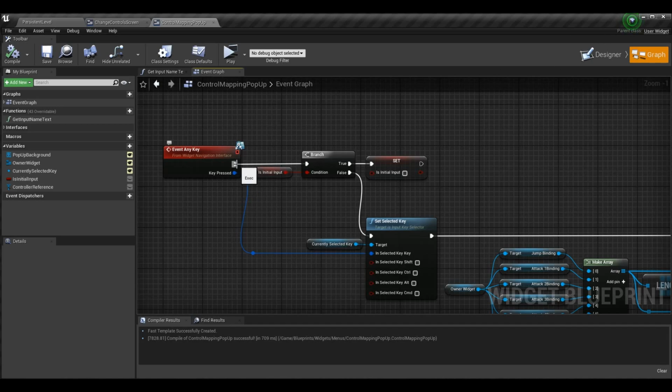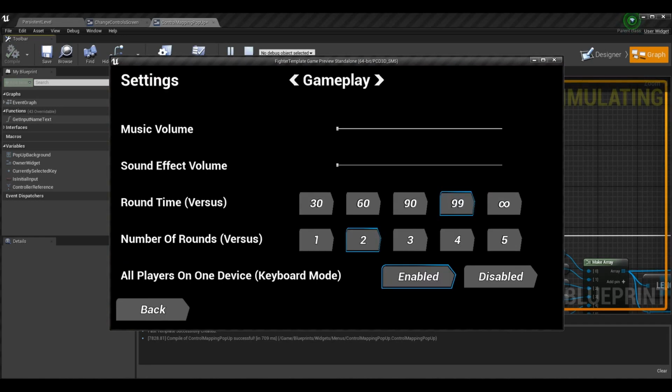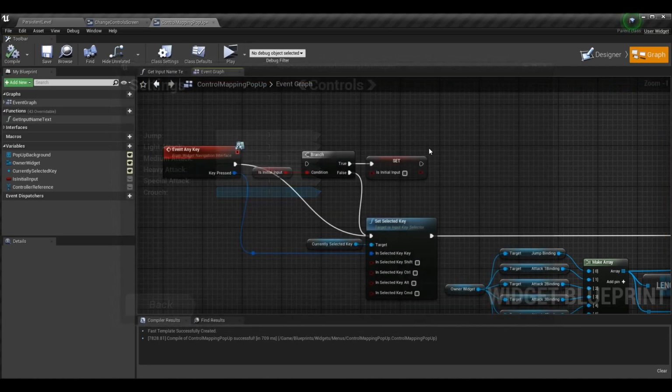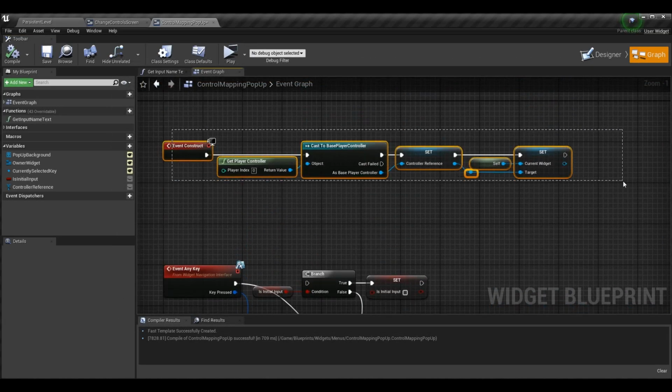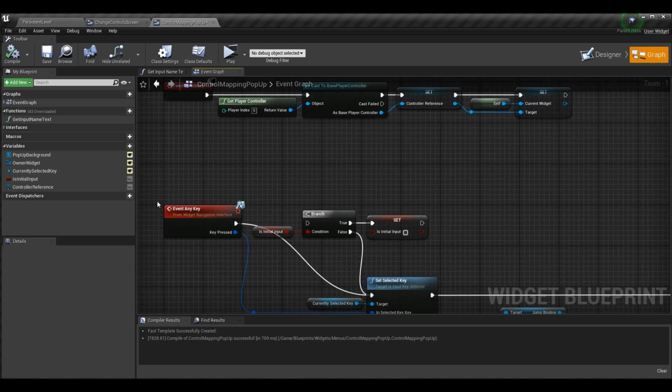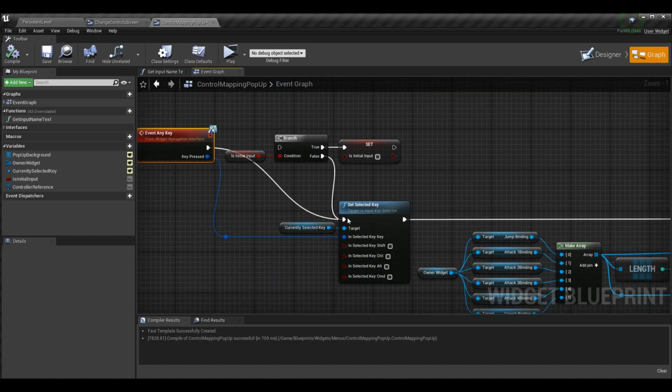So if we don't have this, this will still work, but let me show you what happens. I open this up, go to my settings, go to my change controls. Now when I press the confirm button, it's automatically binding these inputs to the confirm button. Because technically this widget is spawned, it has the current widget set, and event any key fires for the confirm button, which immediately goes through and tries to set the selected key to this confirm button.